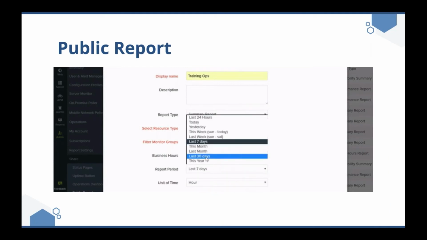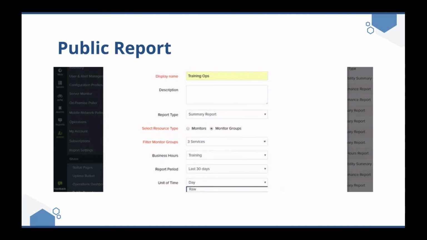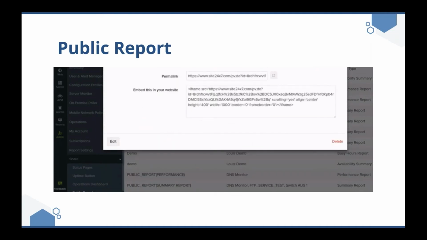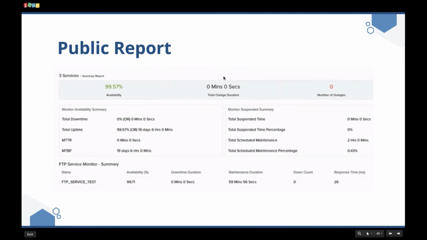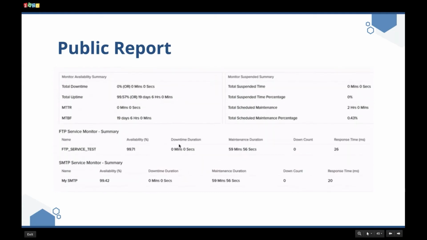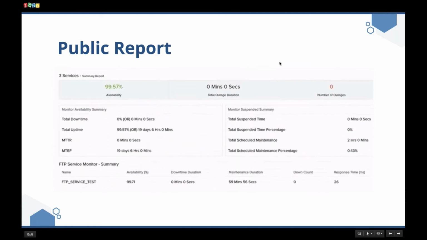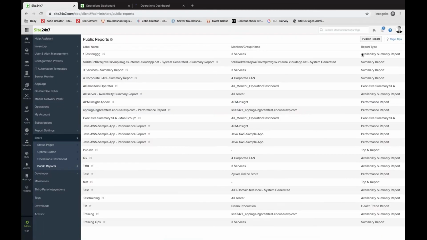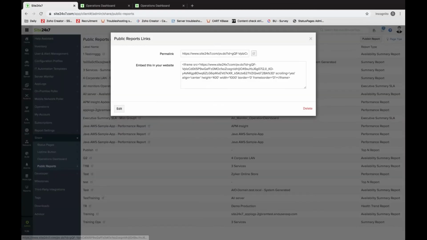So these are not mandatory, the business hour and reporting period. So a permalink will be generated. You can share the permalink and you can request the end users to access them, which will help them to view the report. So here you can see the public report, and you can also embed the report in your existing website using the iframe.